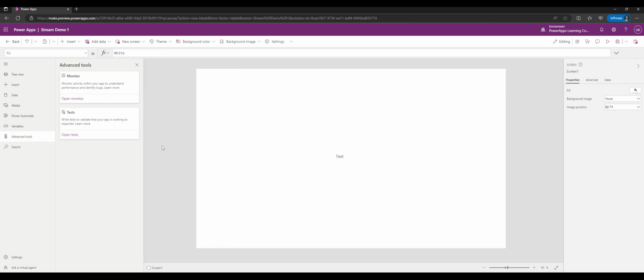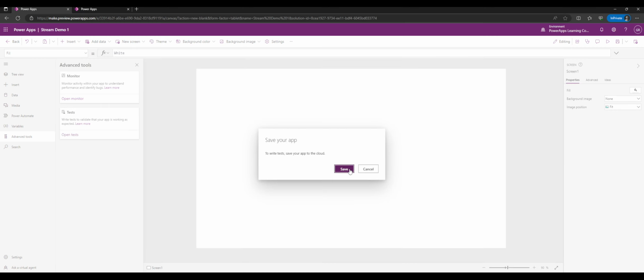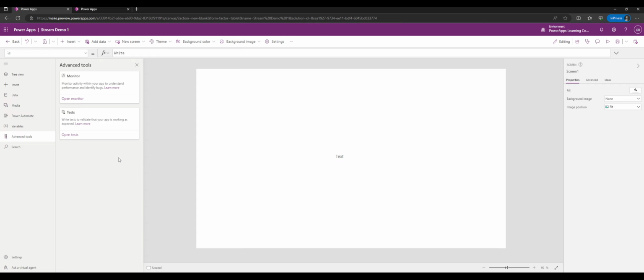And then here's your Advanced Tools tab. This is where you get the monitor and the tests. I can't open the test window, but I was trying to get this to open in a separate tab. But these are your debugging and testing tools, essentially.